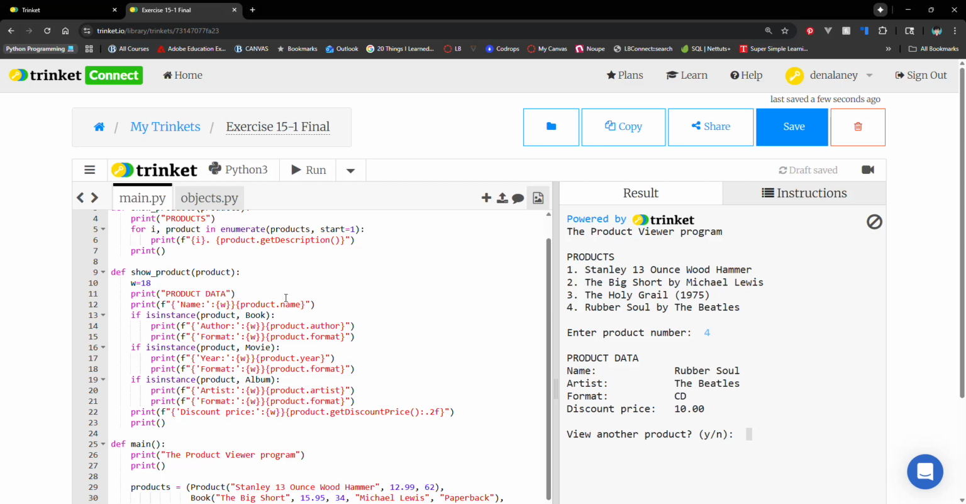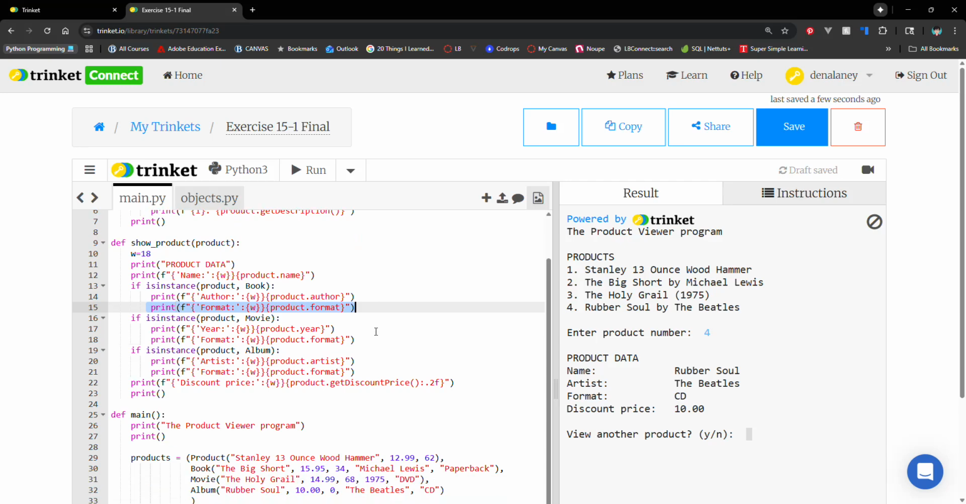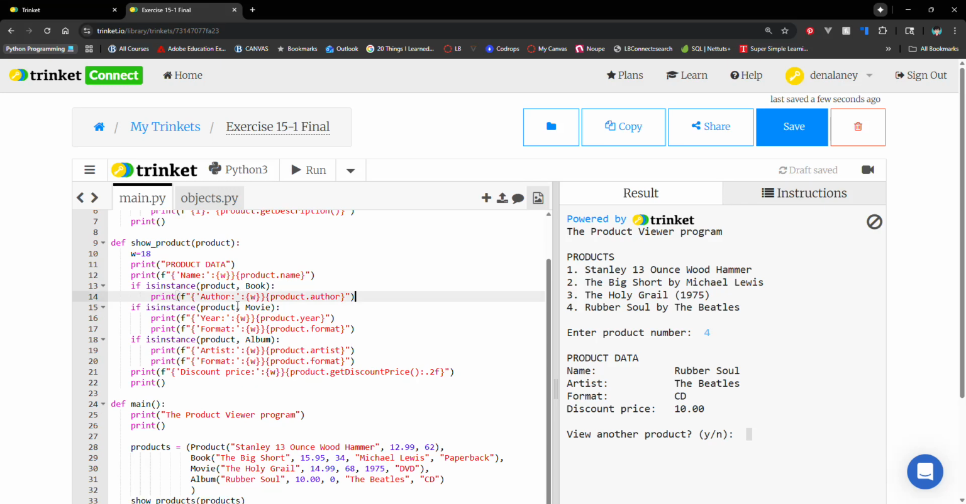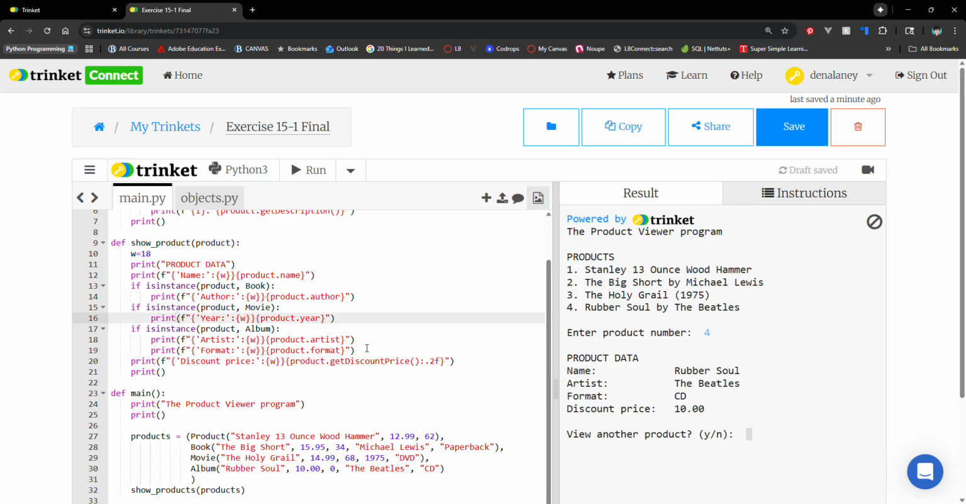The class should create a hierarchy in the product viewer file. Modify the code so that it displays a product, so it only displays a format attribute for media objects. Note how this reduces code duplication. Okay, so now do we need to have this format printed out? What do you think? So let's remove it. I'm going to test it by removing the format from each of these.